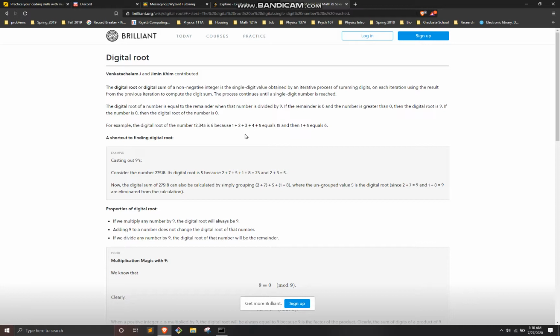If the remainder is 0, so let's say it's actually divisible by 9, and the number is greater than 0, then the digital root is 9. If the number is 0, then the digital root of the number is 0. A shortcut to finding digital root, casting on that.